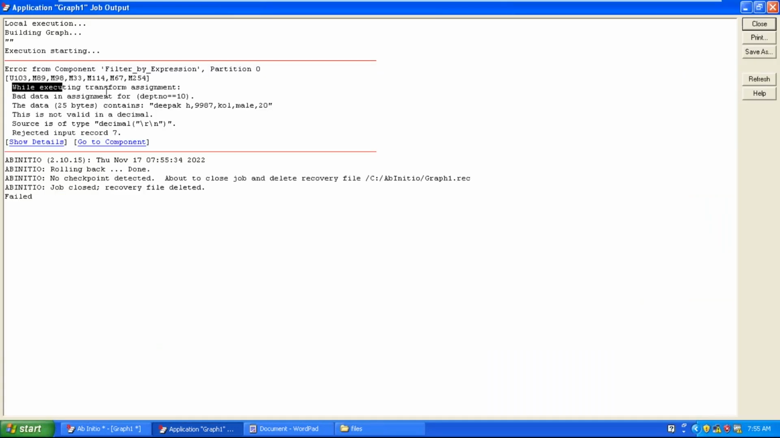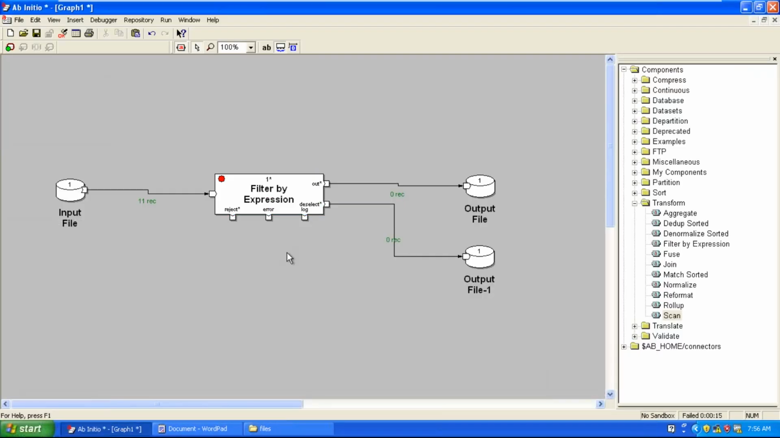Okay, so while executing transform assignment, there is bad data in assignment for department number 10. So we can see a few records. This is not valid in decimal. So it rejected input record 7. At the 7th record level, this is a malformed record. Okay, bad assignment, bad data, nothing but bad data. Right? So how to handle this?